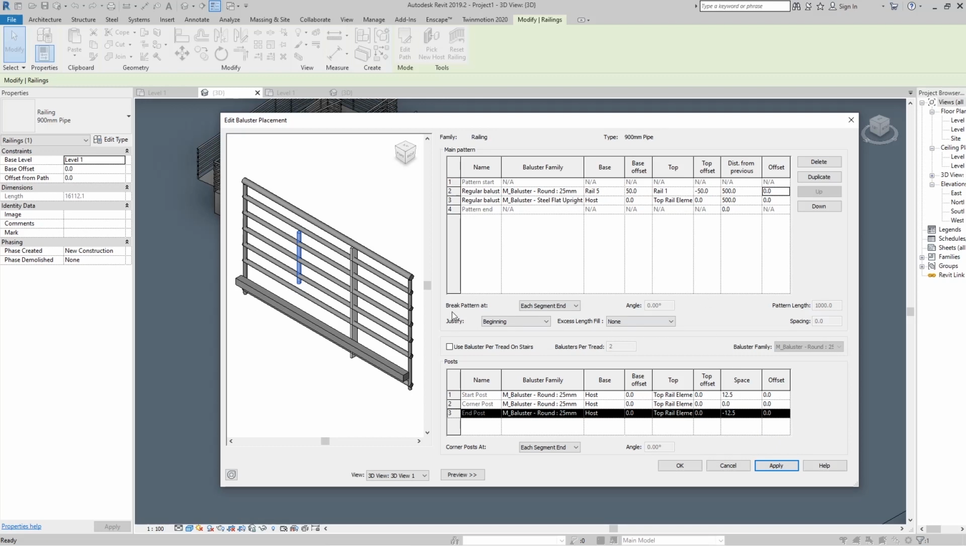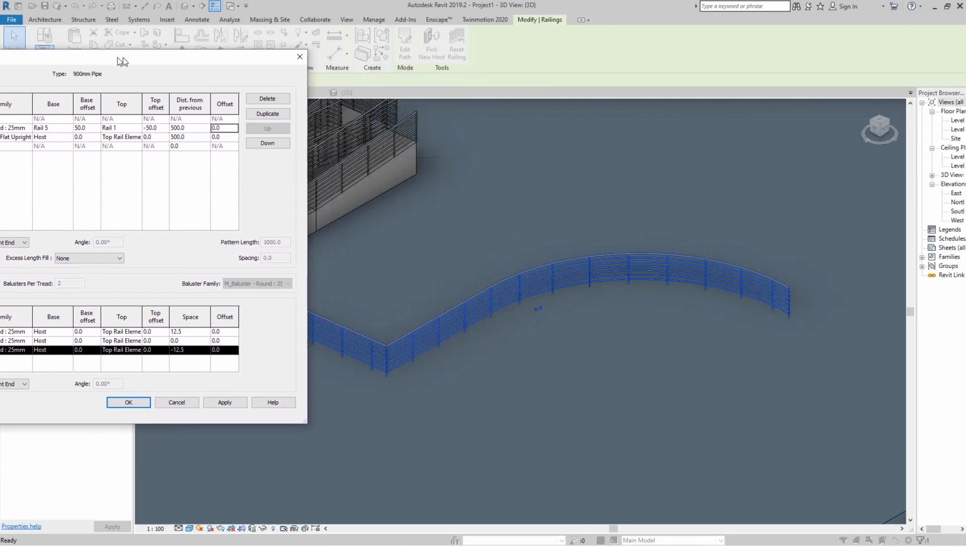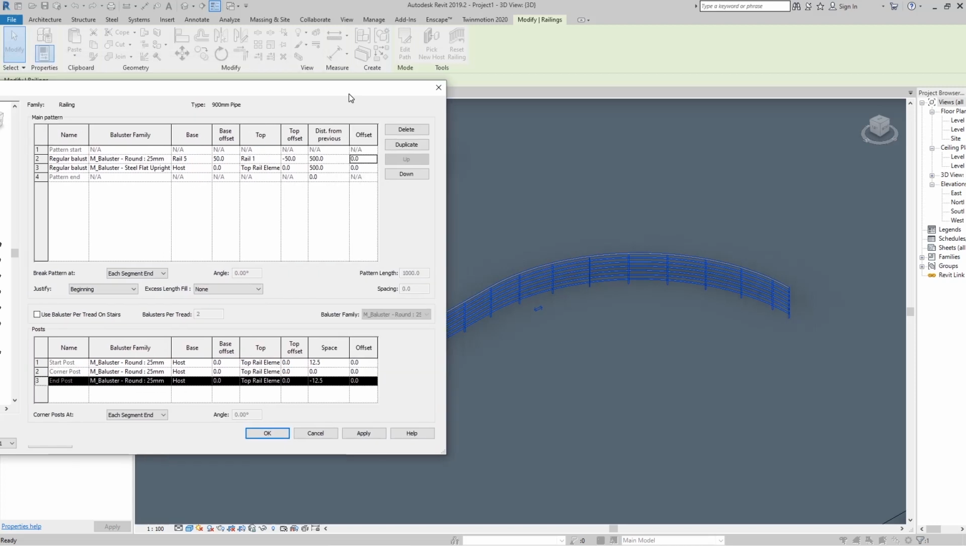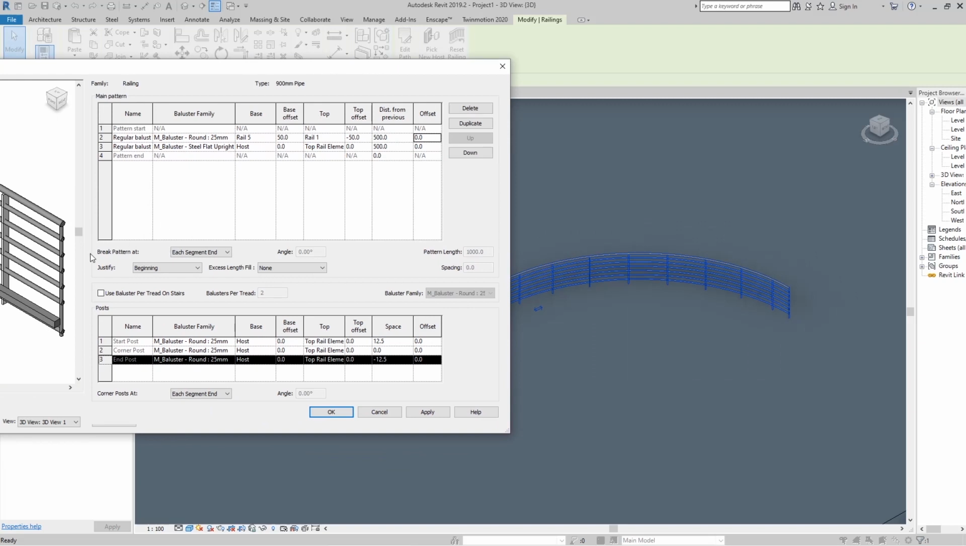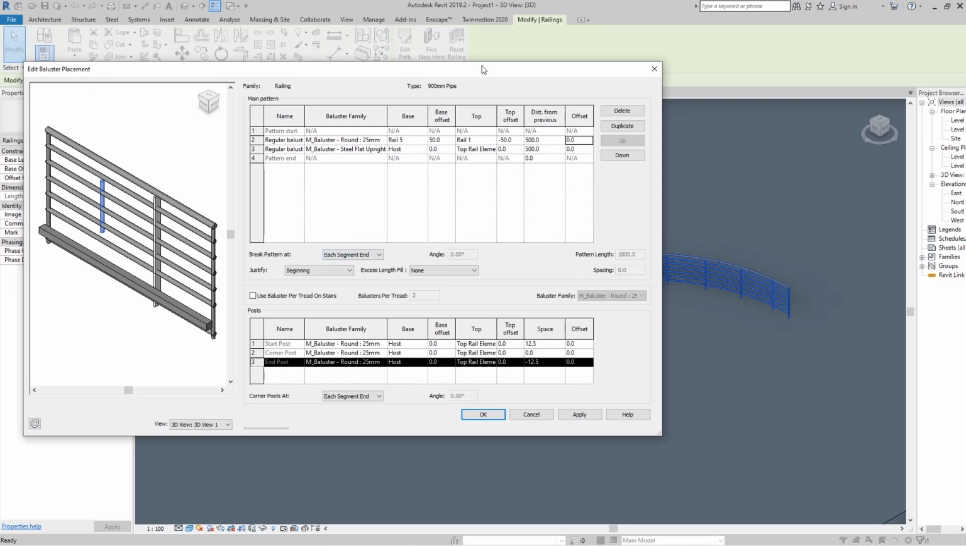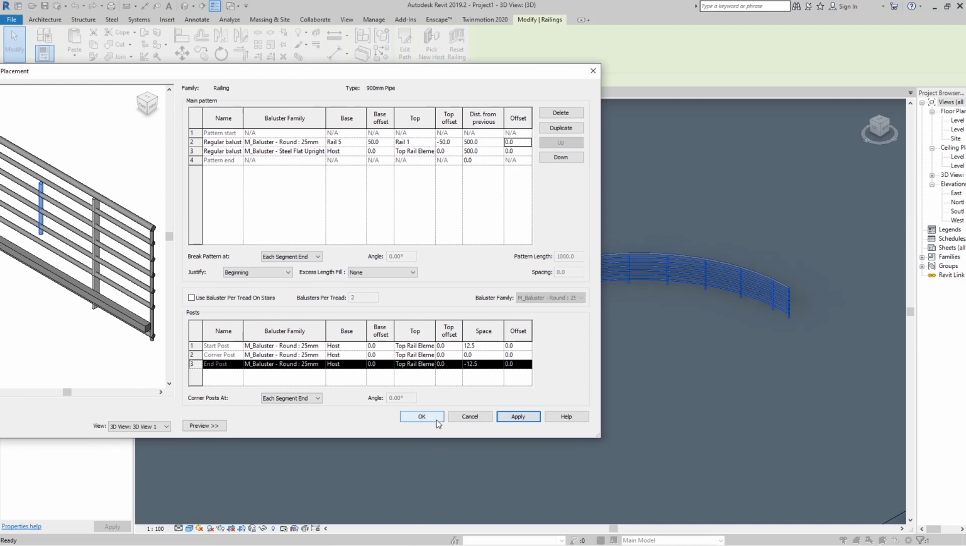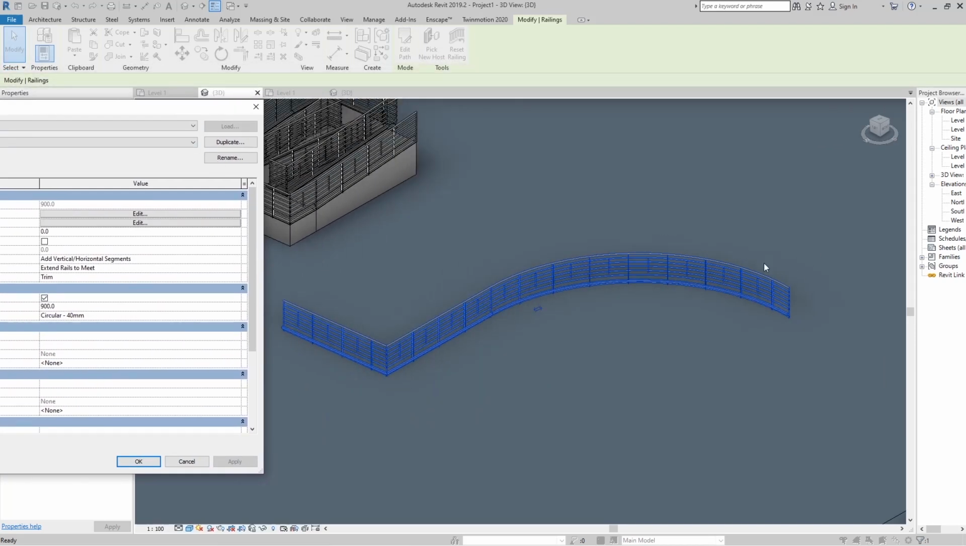What do we have here? We have here a break pattern. By default, that is set to each segment end. What is that? I created this railing. That railing has one line, a second line, and one arc. All of those three elements are one segment. And if we go here and say break pattern, break this pattern at each segment end, you can see here we have this pattern. If I go to Apply, now we have that new railing.